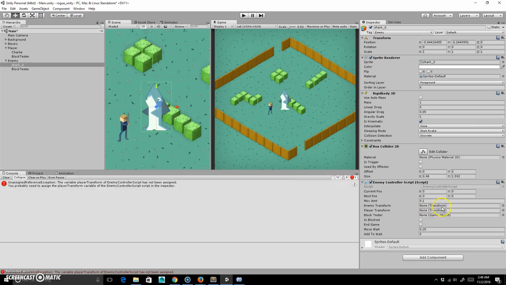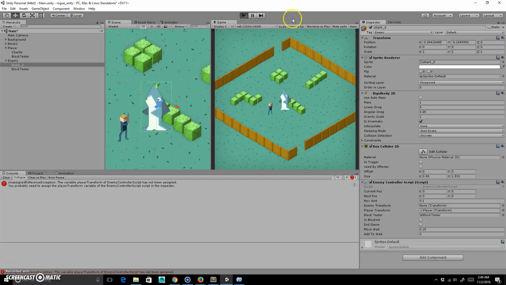So see how it says enemy transform? Now that's going to get set automatically as soon as it initializes. That's the first thing it gets. But the player transform, it has to get from here. Player transform. And the block tester is this one here. Now, let's see. Doesn't seem to be working correctly. Enemy controller script. Let's see. Is that going to initialize again?